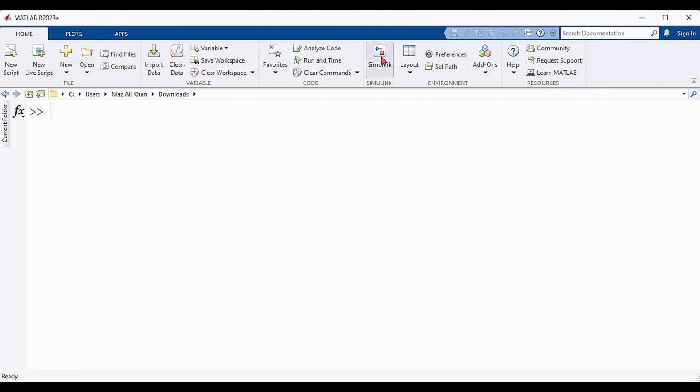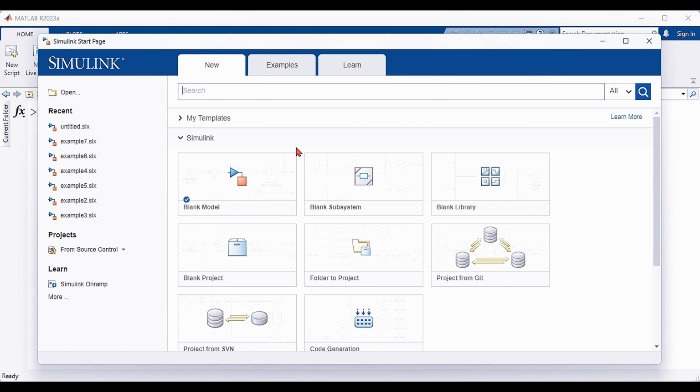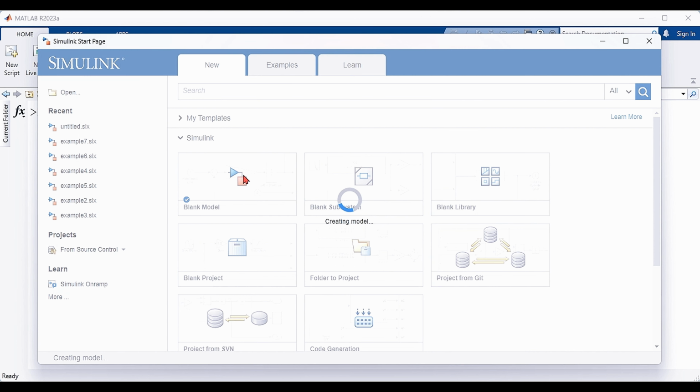Getting started. Let's begin. First, launch Simulink by clicking the Simulink icon in the toolbar. Click on Blank Model to open a new blank model.